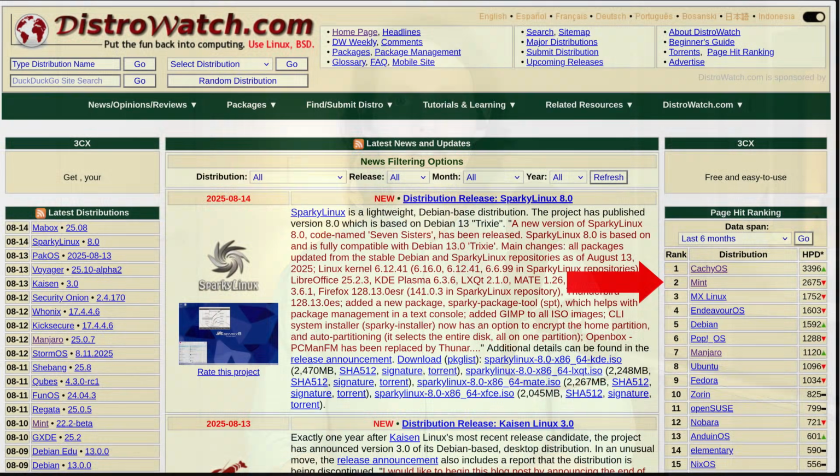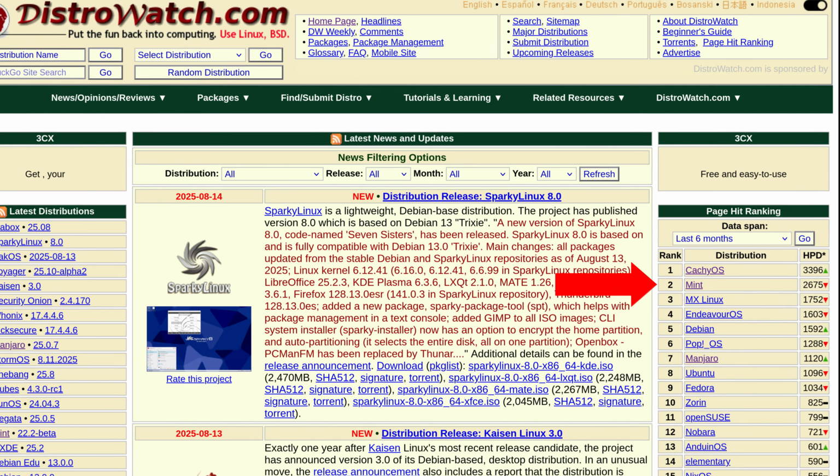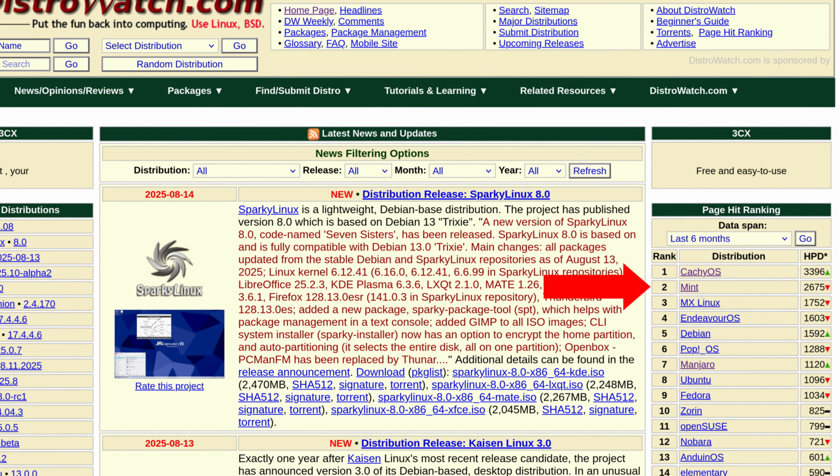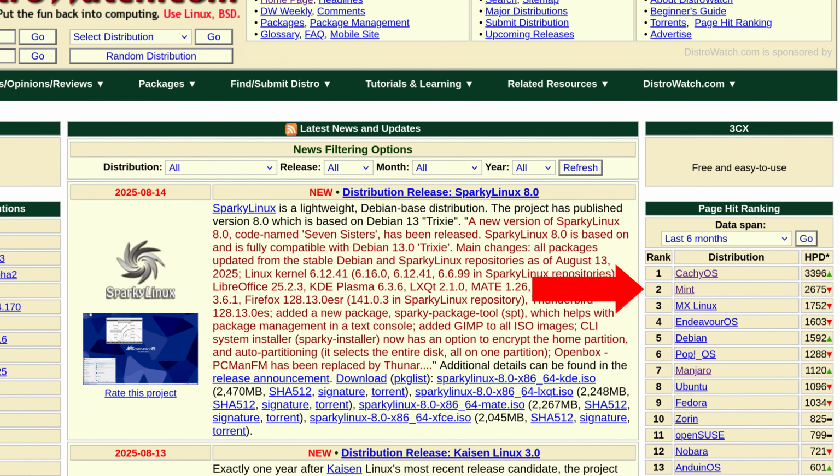Welcome to the second video in a series where we explore the process of getting various versions of Linux up and running, all the way from downloading from the webpage into running our first game, and all the steps in between. Today we're looking at Mint. At the time of recording, Mint is currently the second most popular distribution according to DistroWatch.